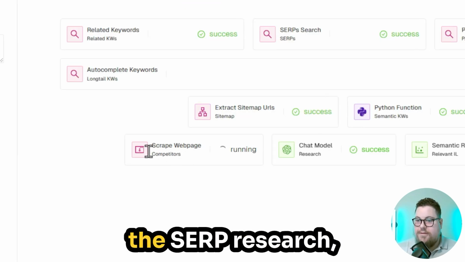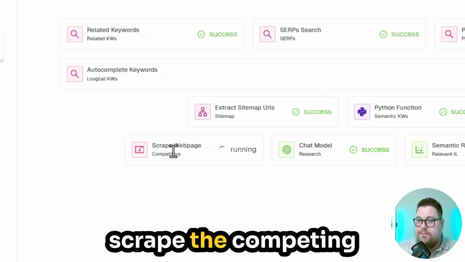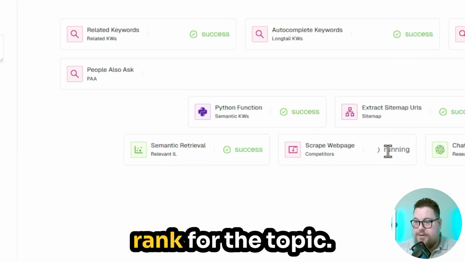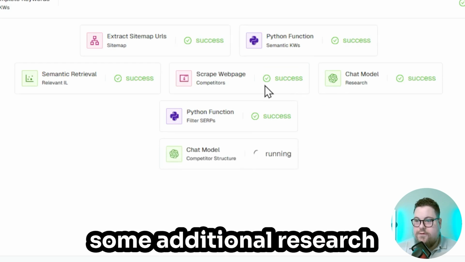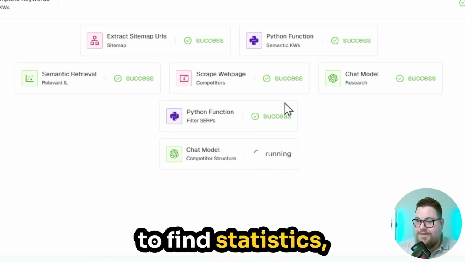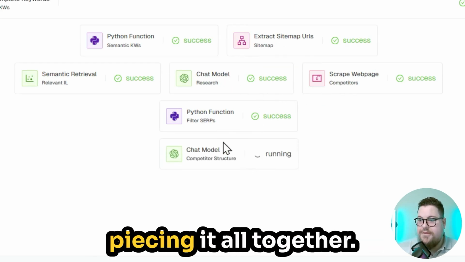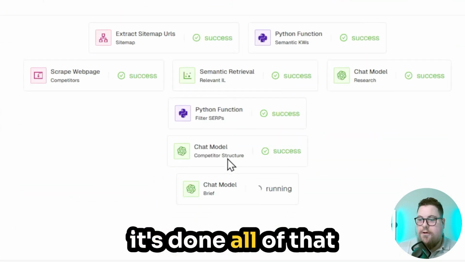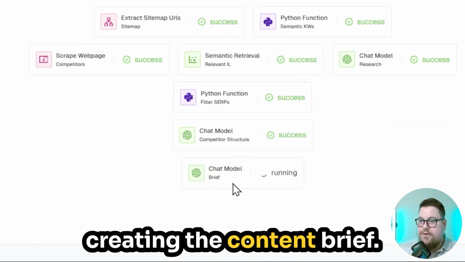Now, after it's done the SERP research, it's actually going to scrape the competing web pages that already rank for the topic. Then it's going to do some additional research to find statistics, and then it's going to start piecing it all together. Once it's done all of that research, it starts creating the content brief.